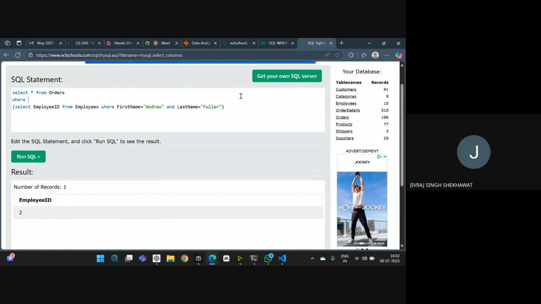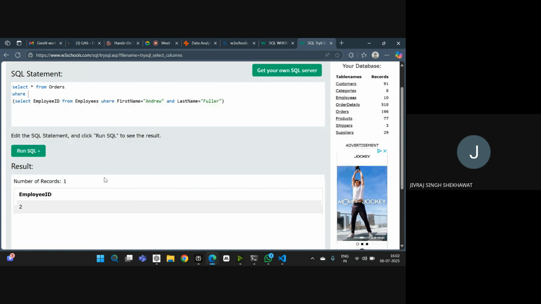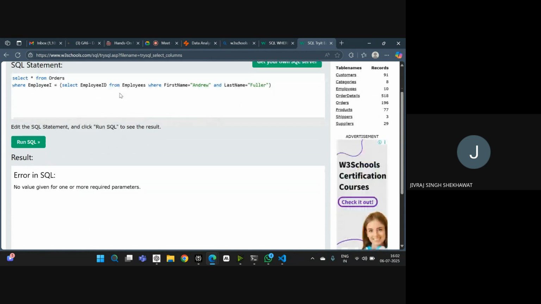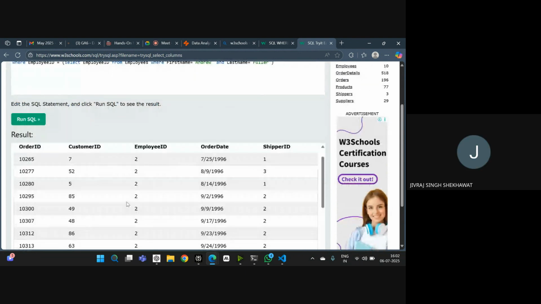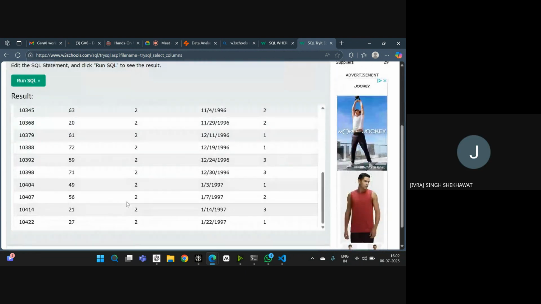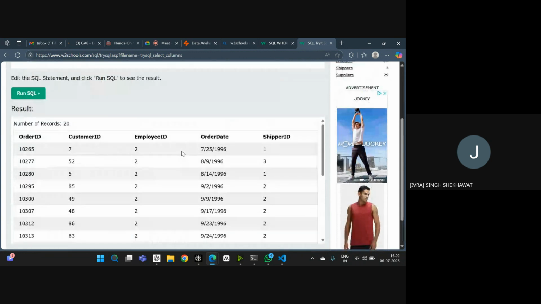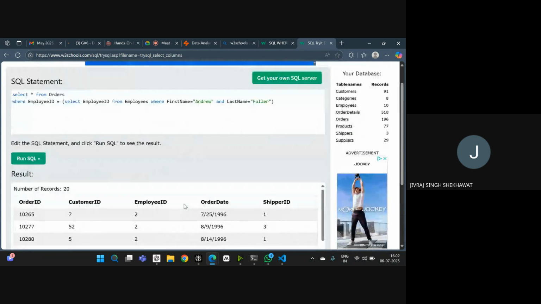Where, if there's a field employee ID, we can match it. Yeah. Okay, other this, name, employee ID. Where employee ID. Okay, yeah, thanks, Ritvik. So these are the people who were served by this particular employee.